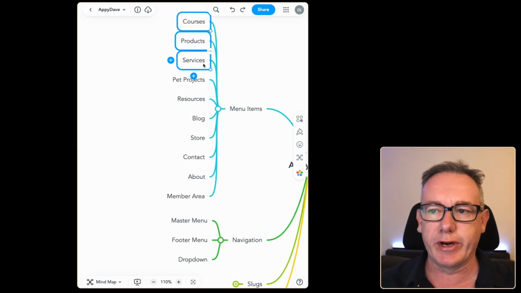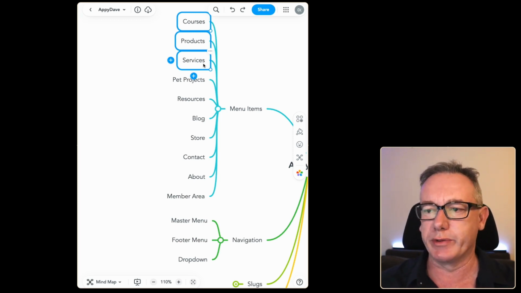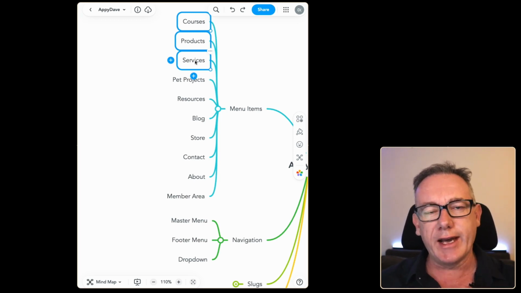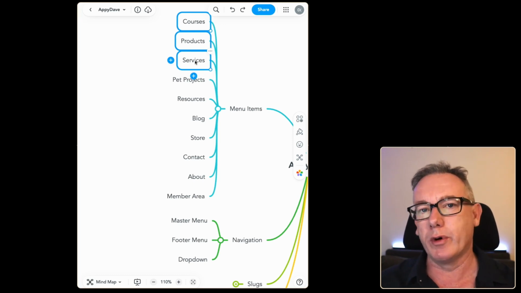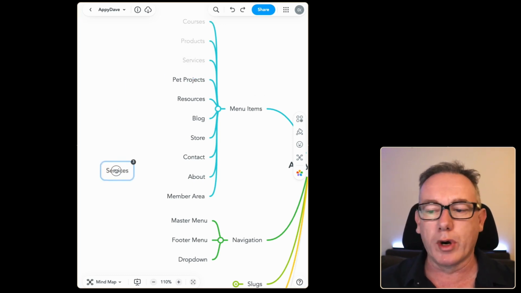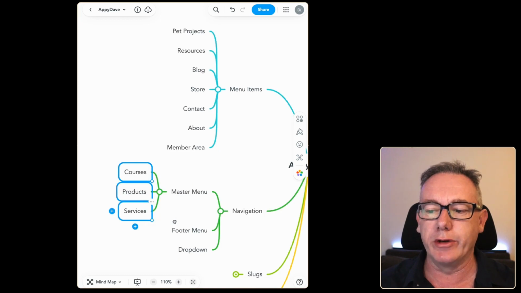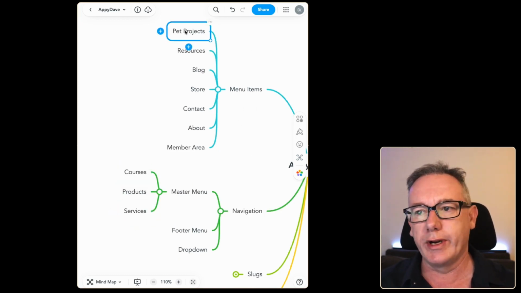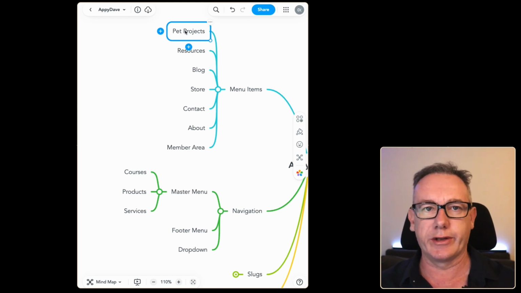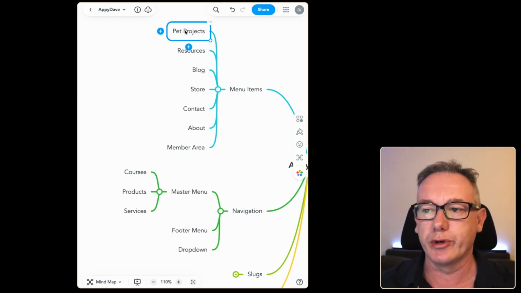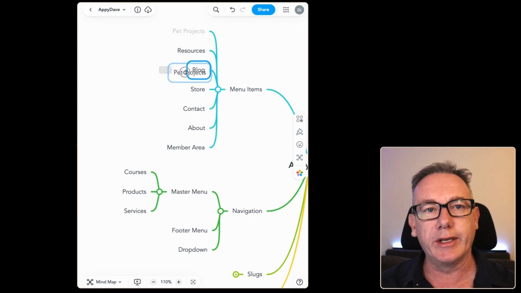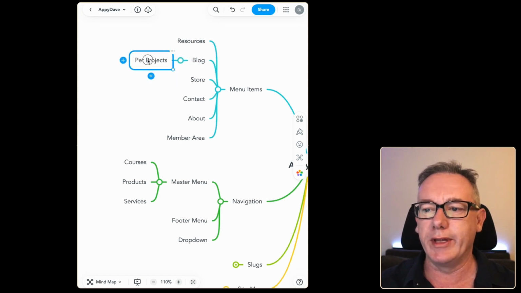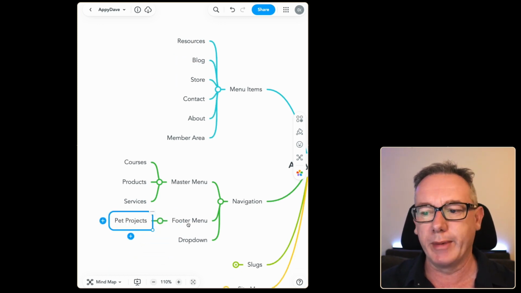Now, I'm using the mind map rather than Kajabi at the moment because it's so easy to iterate on ideas. Let's take the first 3 menu items, which take me to courses, products, and services. I think that's the most important area that I want people to go to. So it probably should be in the main menu or the master menu. Things like my pet projects, they're not really a marketing thing. They're not something I'm trying to sell. They're just something I'm talking about. They might end up being in the blog and we might leave it there, or they could go down in the footer menu. We'll leave it there.